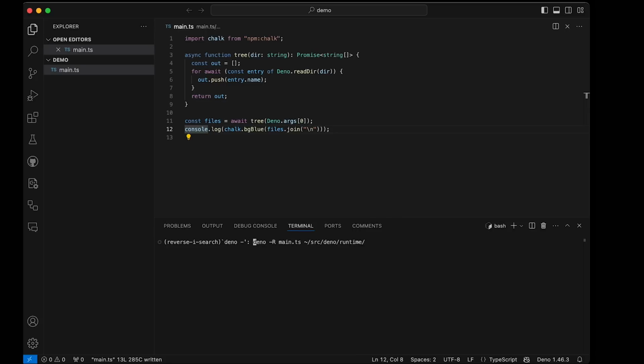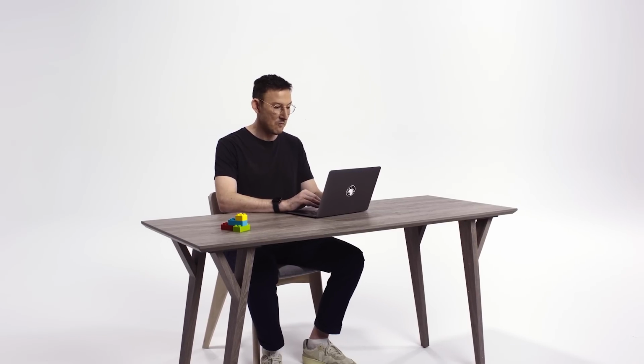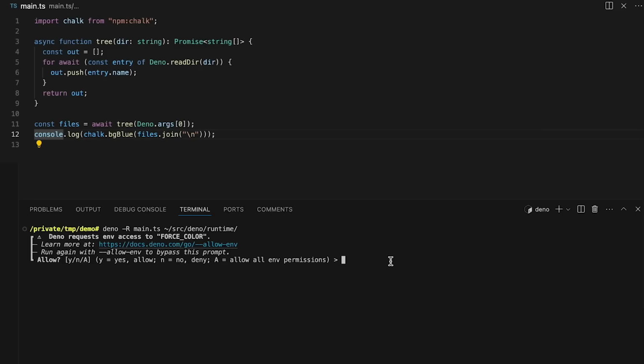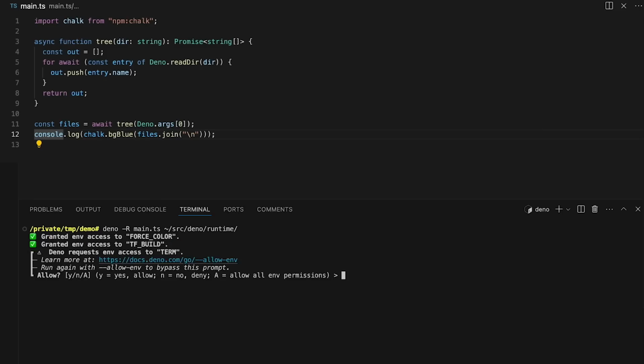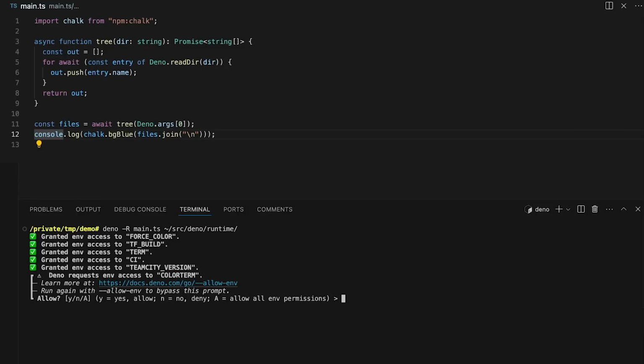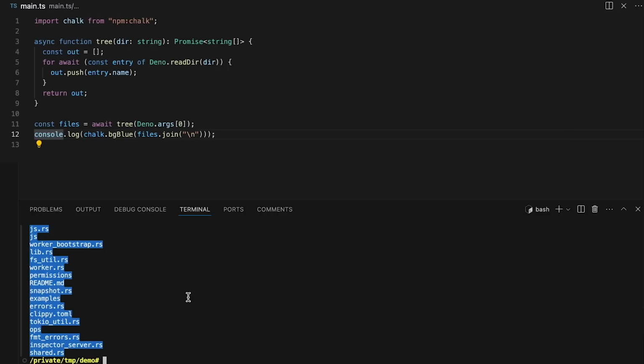So deno main.ts, running this again will hit this permission prompt. What's happening is that chalk is trying to access various environment variables. FORCE_COLOR here, let's allow that by saying yes. TF_BUILD, let's allow that. TERM, CI, TEAMCITY_VERSION, COLORTERM. If we say yes to all of those, we do finally get the proper output here with blue background color.